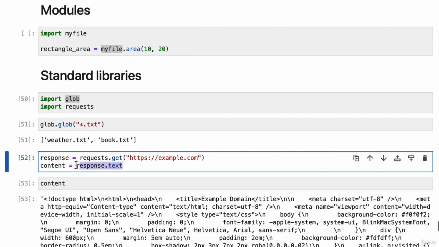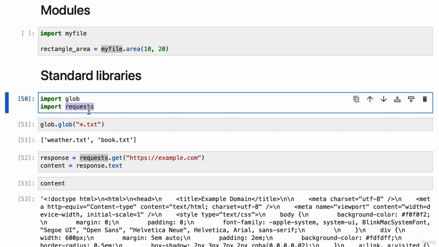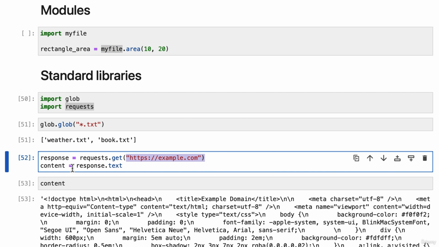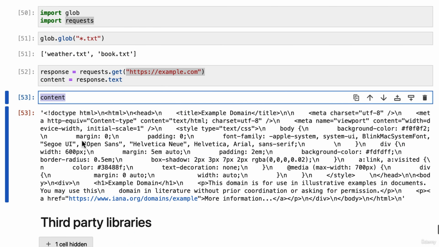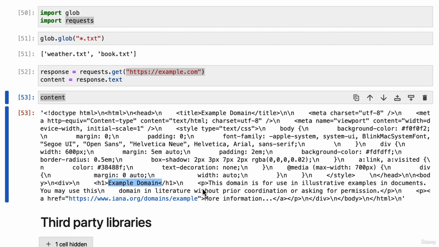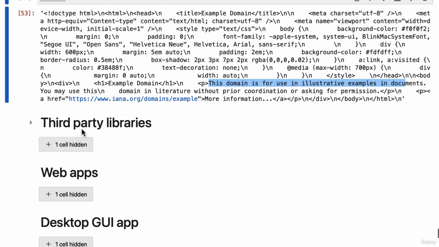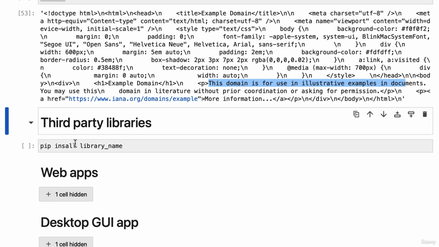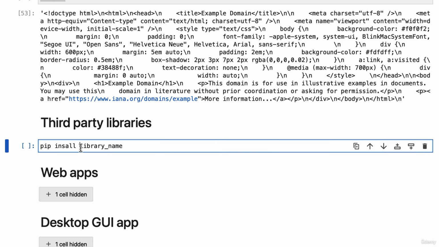Right, so here I've also tried to use the get function of the requests library. That is used to get the contents of a website and then print it out. The content is HTML, as you can see here. It also contains other information which is inside the HTML, for example this text here, and so on. Third-party libraries are libraries which have not been included with the Python interpreter, so you have to install them with pip install followed by the library name.